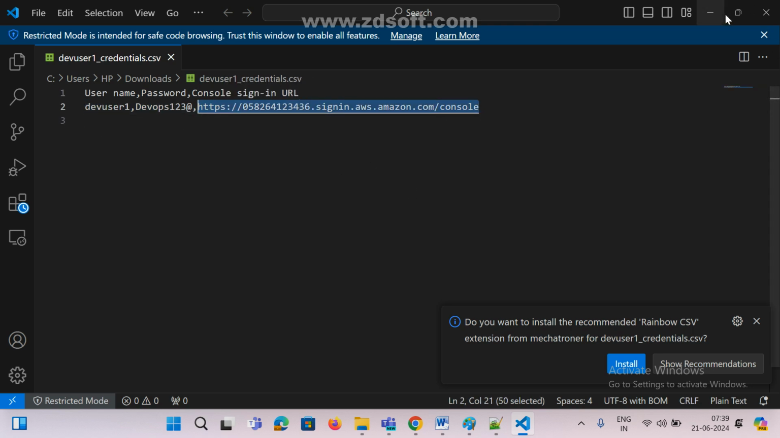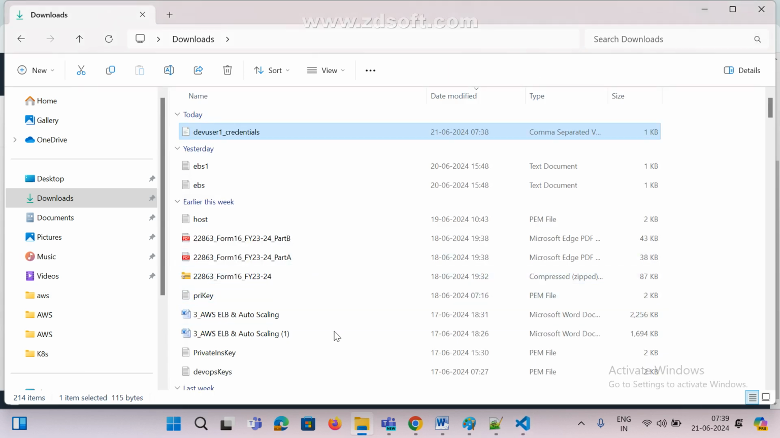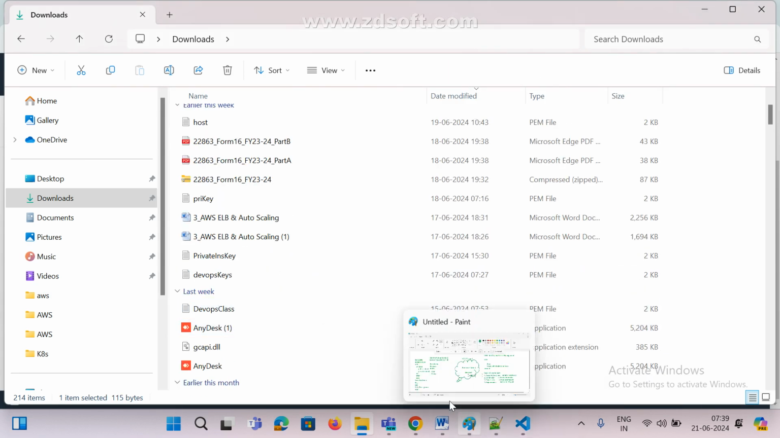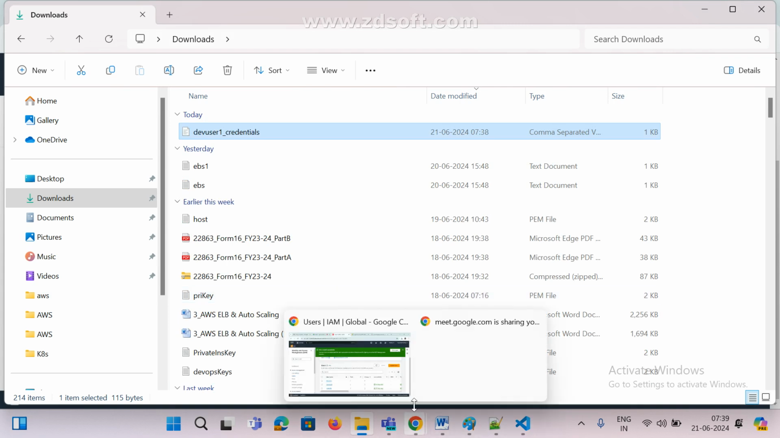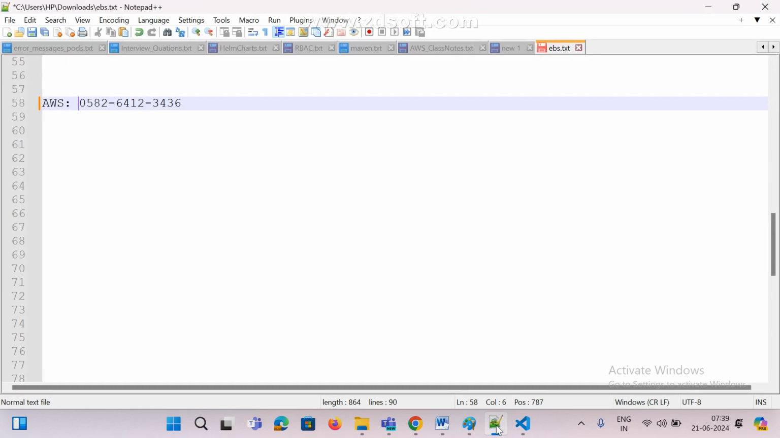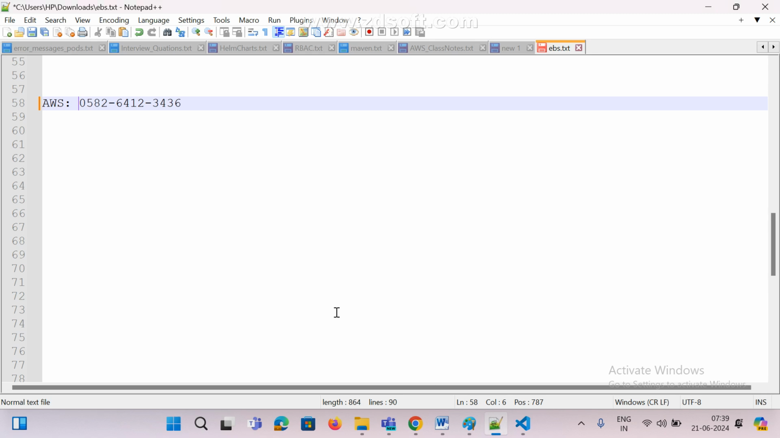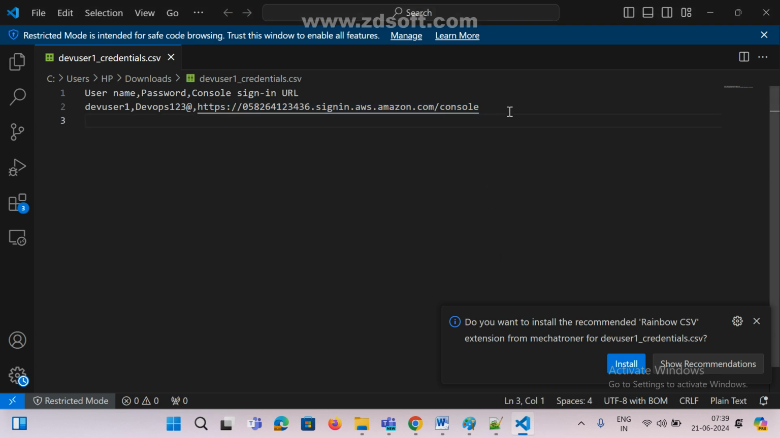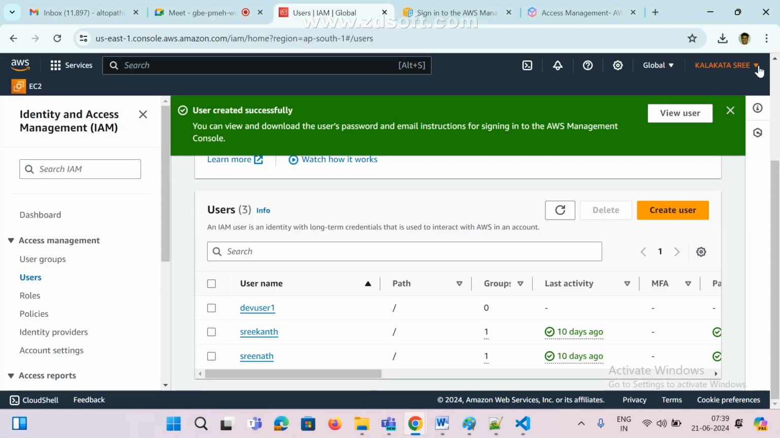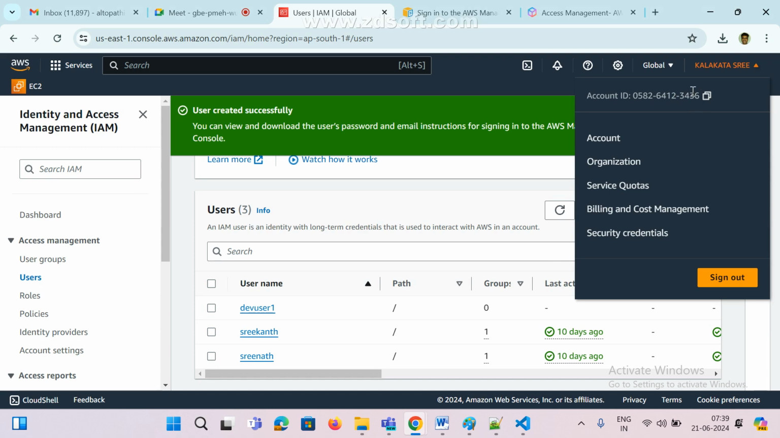Leave this aside. Now we know what they need. In this document, this is the account ID, this is my account ID, and apart from this I have the rest. Let me copy this account ID also and keep it here. This is account ID 3436, correct, right? 3436, correct only. Okay, that's it.